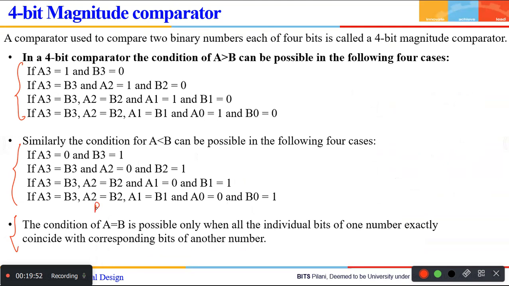So use these behavioral conditions and you can write a behavioral model for the Verilog program. That's all. If condition, that's all. Just write if condition.